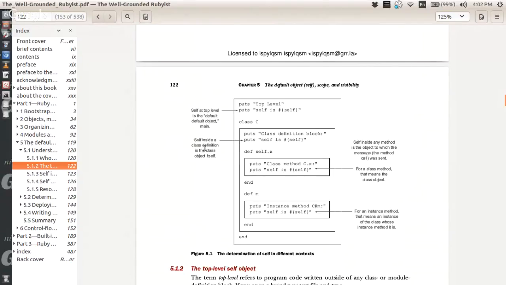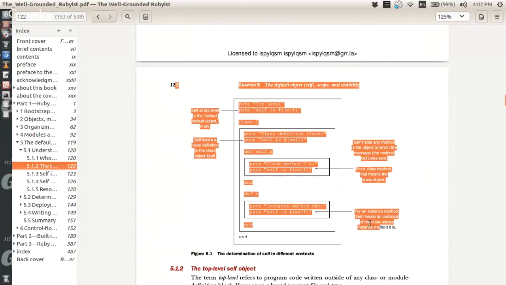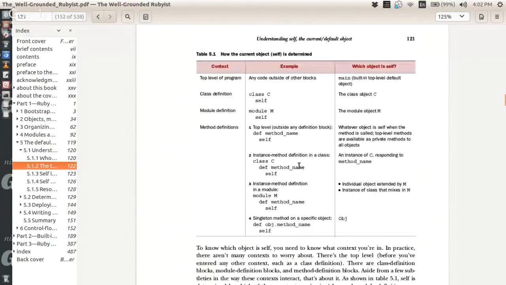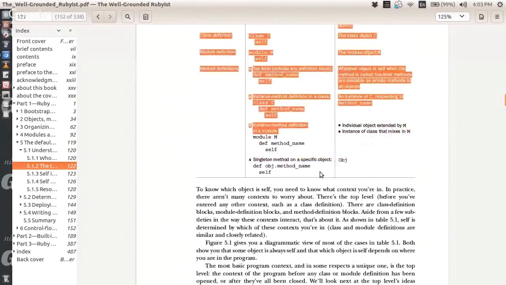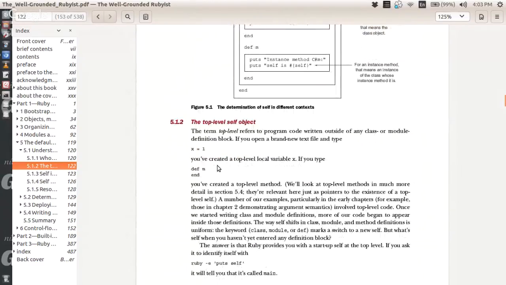Self inside a class definition is the class object itself, just as we've seen. Self inside any method is the object to which the method call was sent. For a class method, that means the class object, and for an instance method, that means the instance of the class whose instance method it is. Most of the explanations we've given are in this table 5.1. Okay, we move on, or we're out of time.